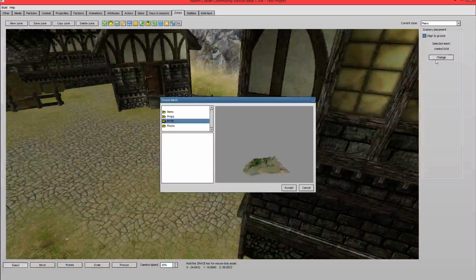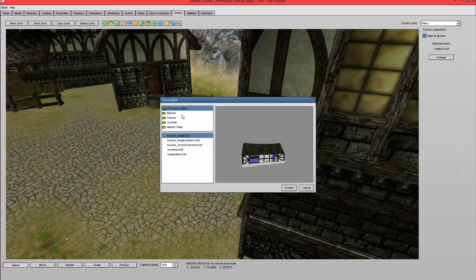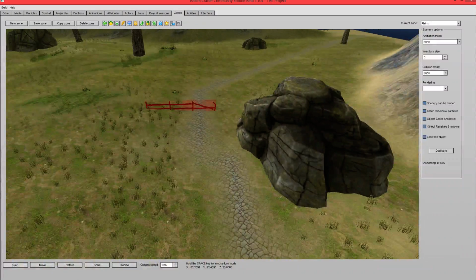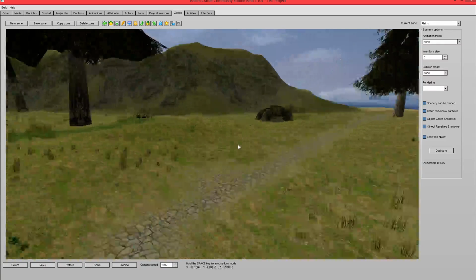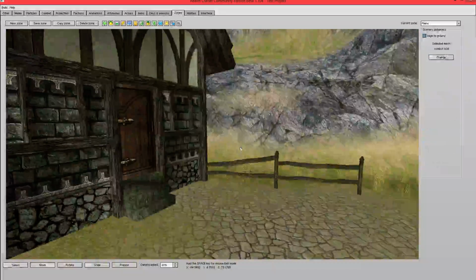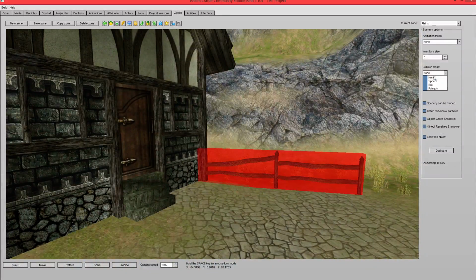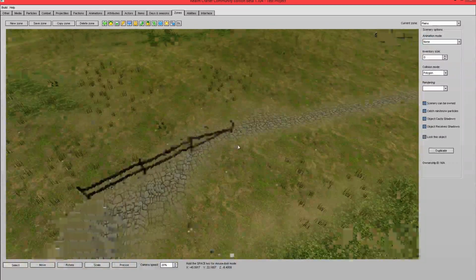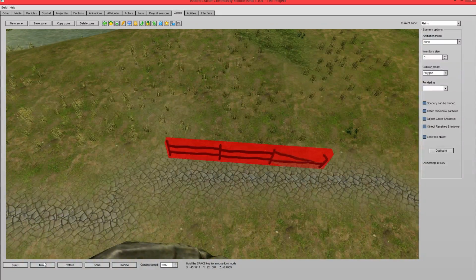We're going to change our fence to something different. I'm going to set up a fence here. Slightly bigger scale. Rotate. Just put fences along this path. Make sure your collision again is to polygon. Didn't do that with the first one. Otherwise you'll be able to walk through it. Trying to select it. There we go.